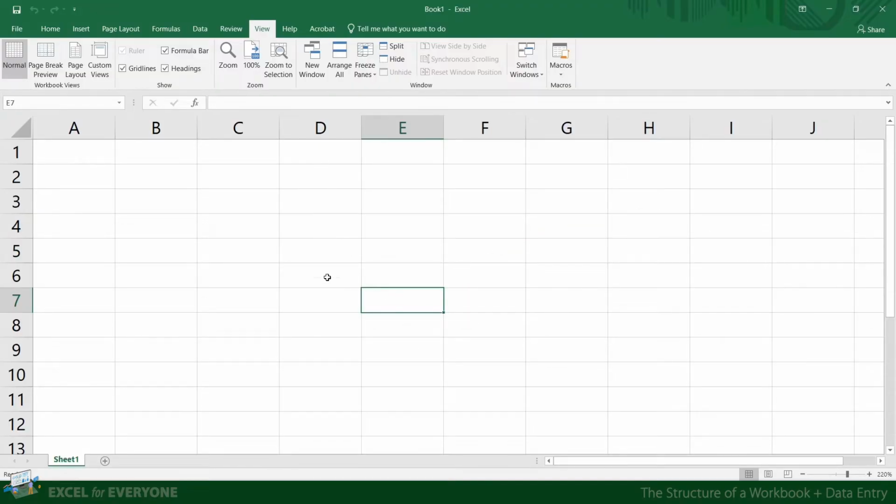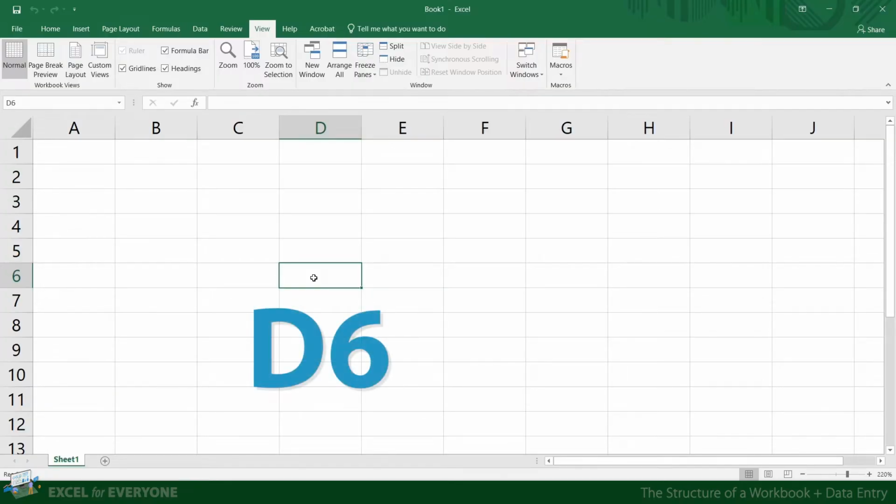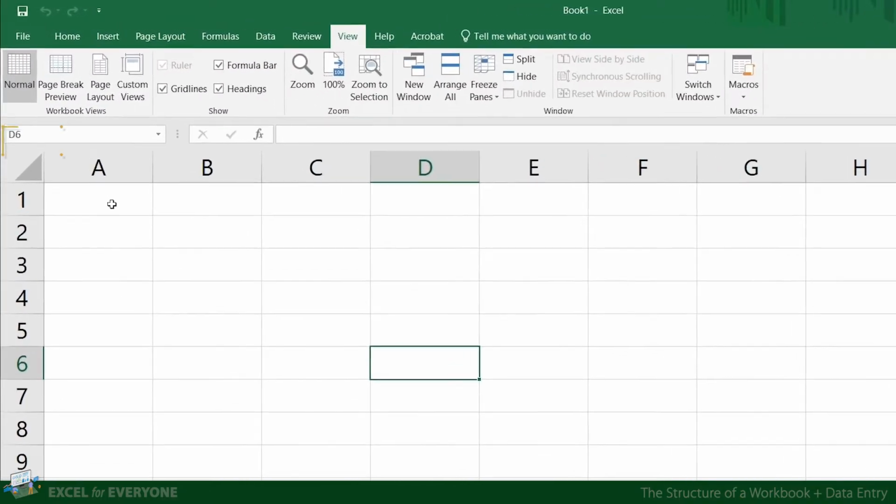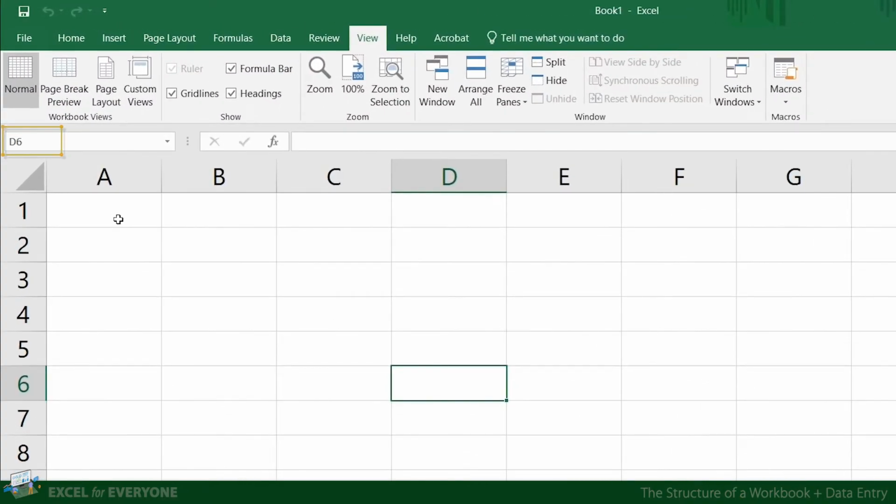If I click on the cell where the column D and the row 6 intersect, I can specifically say that I'm on cell D6. If you look at the name box, you'll notice that it tells you the name of the cell you are located.